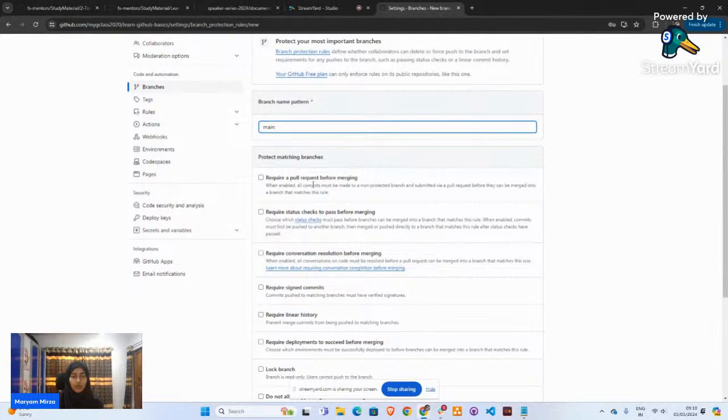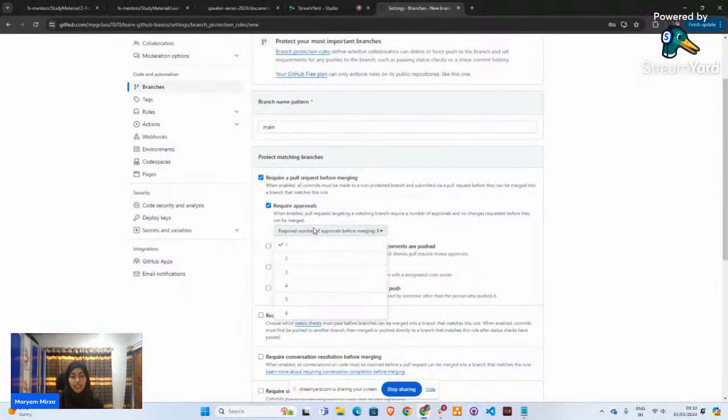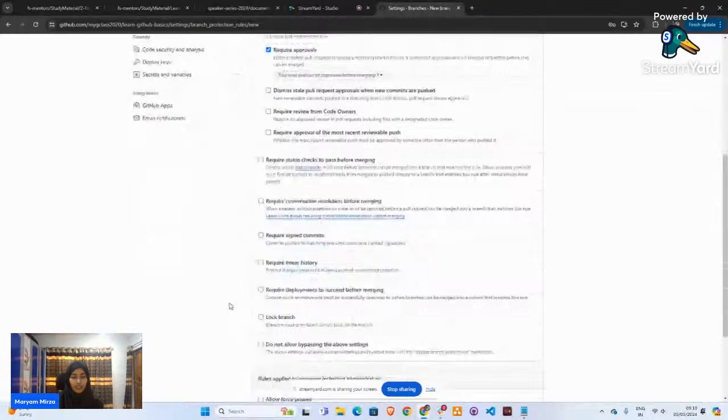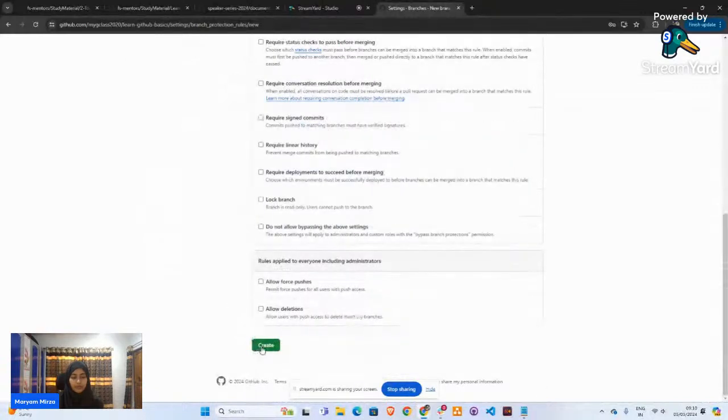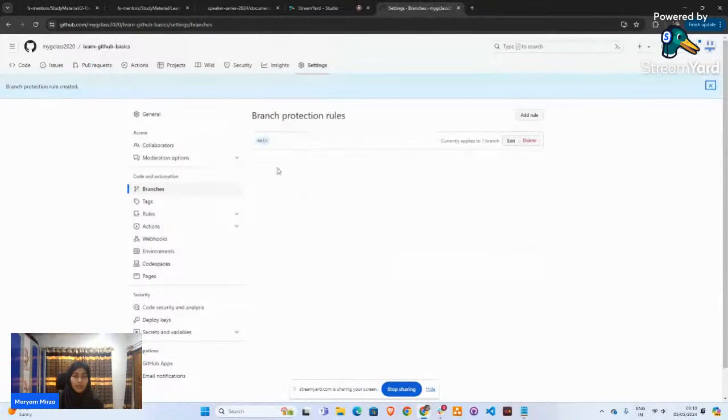It will block the automatic merges. You need to have a pull request, and you also need an approval from someone else before you can merge it. You can also specify the number of approvals that are needed. Maximum is 6, and we'll select 1, and then I'll create this. So now your main branch is protected.